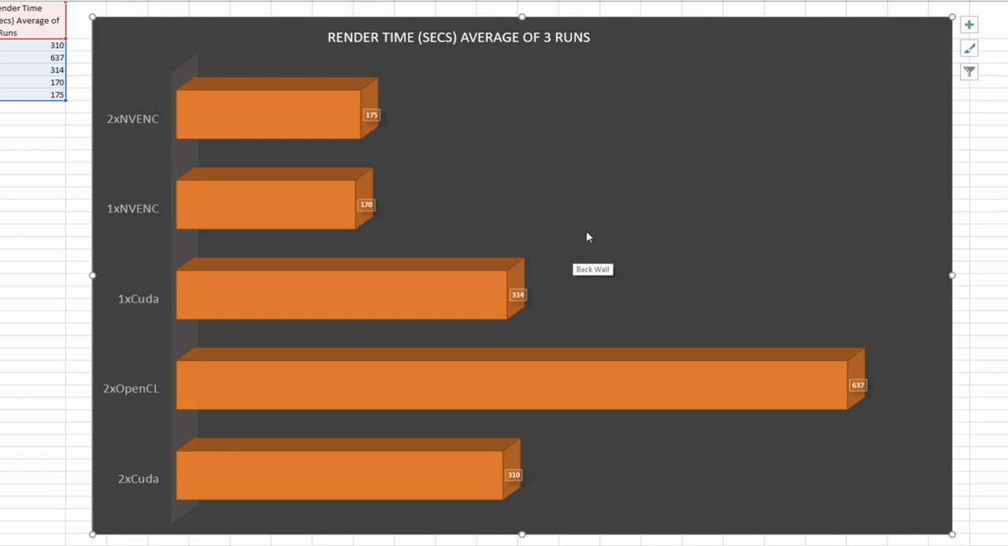And you can see where you've got two 1080 Ti's in SLI with the NVIDIA hardware encoder, took 175 seconds, whereas just one of them took 170 seconds for the exact same timeline. One GPU enabled with the CUDA cores took 314 seconds. Two CUDA core GPUs took 310, and two at OpenCL took over 10.5 minutes, which is 637.